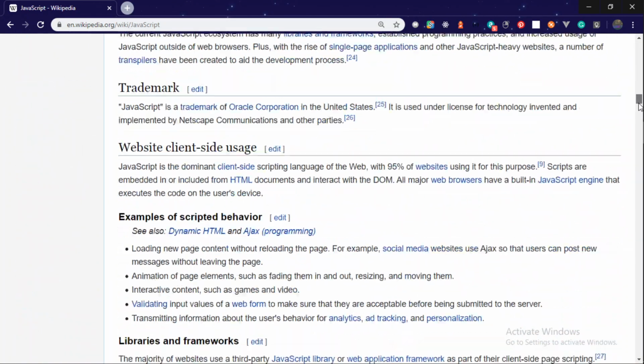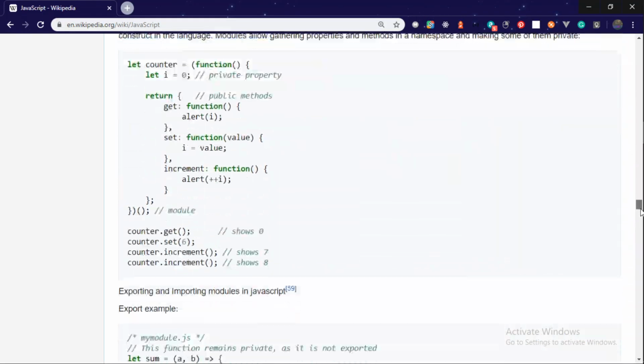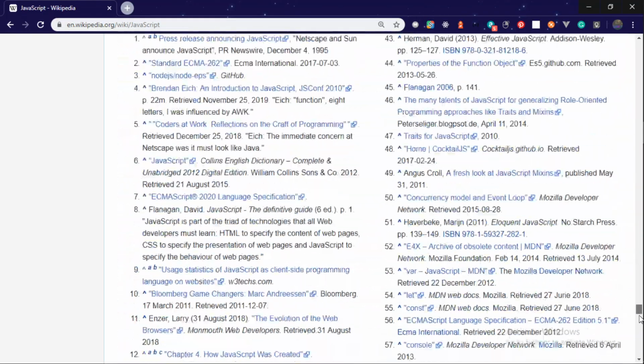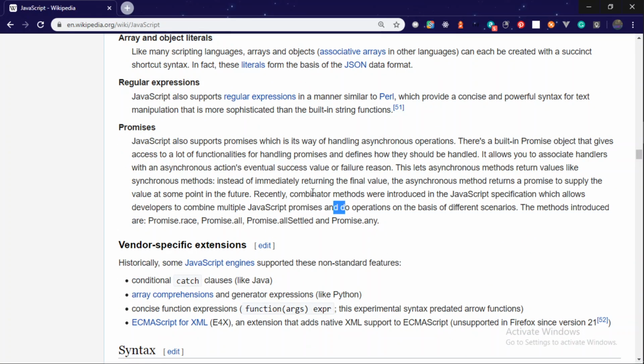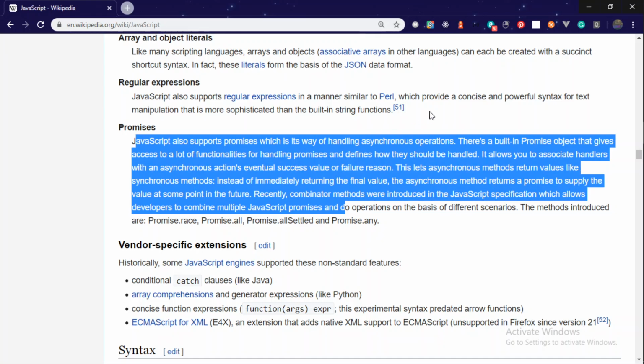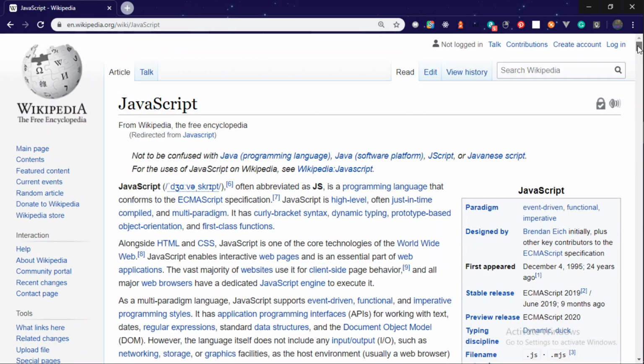Let's say you want to get all this information stored in your text file. Let's just think about all this information for now. I want to get all this information stored in a text file. How can I do that? We are going to use some libraries for this.